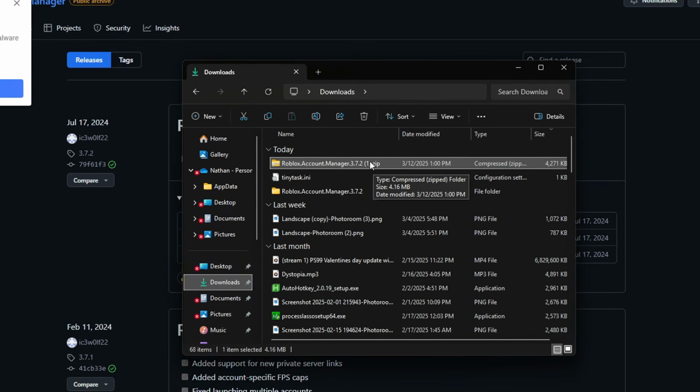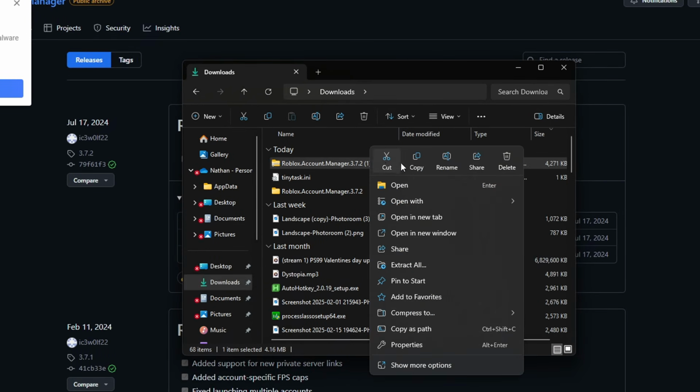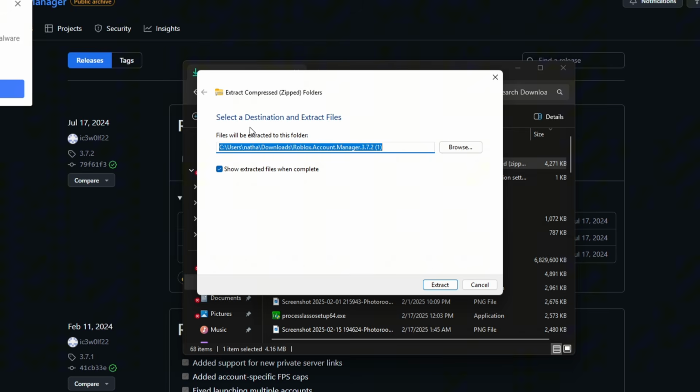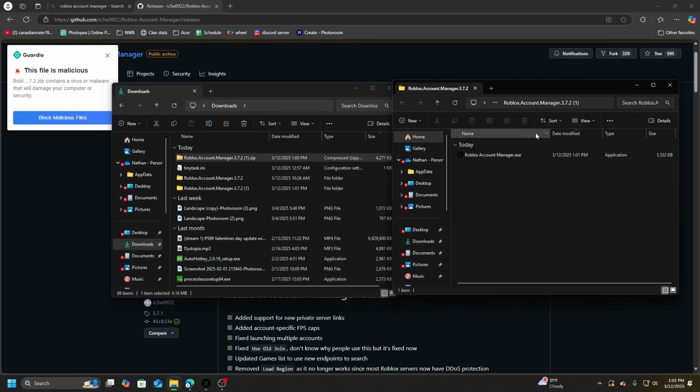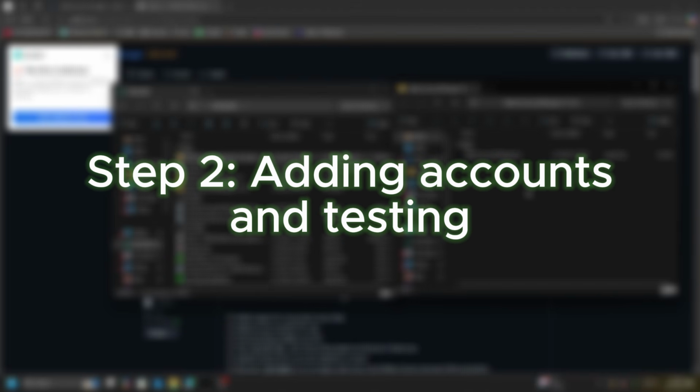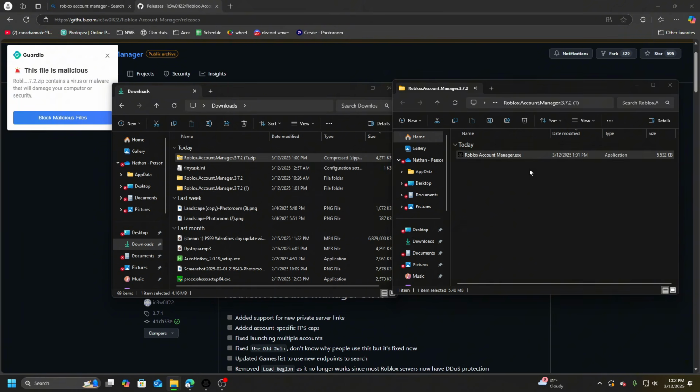Alright, so when you go to this download, you should have the zip file. You're going to go ahead and right click it, and then you're going to click extract all. When you click this, it's going to ask you the destination and you're just going to click extract. And then once that's done, you have your Roblox Account Manager. So you can go ahead and double click it now.